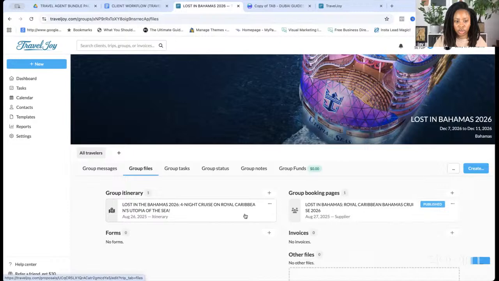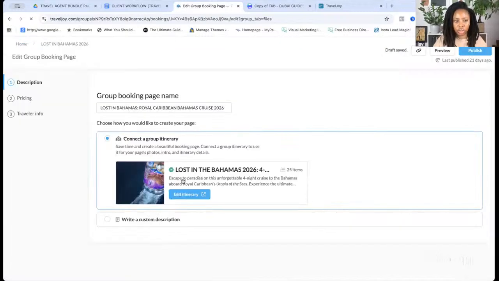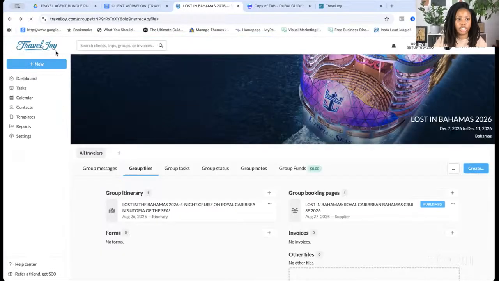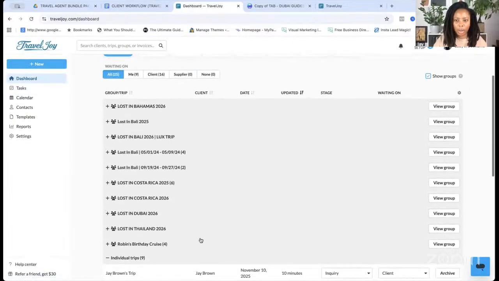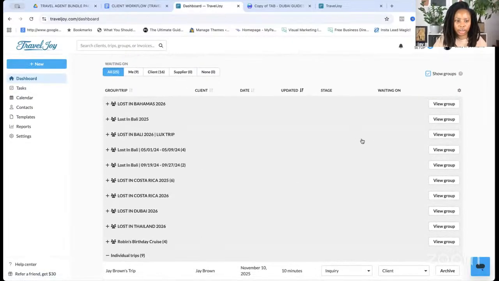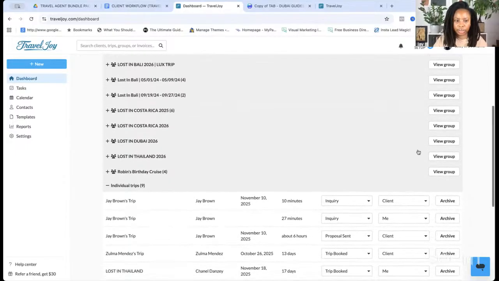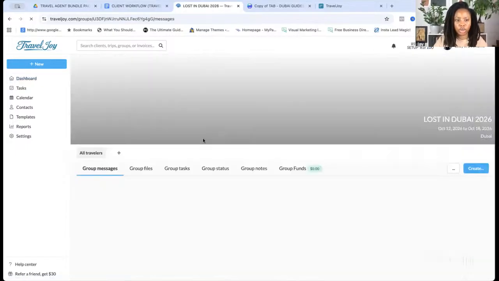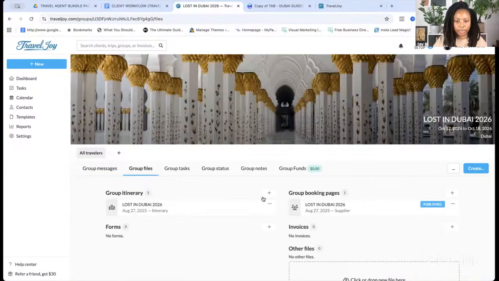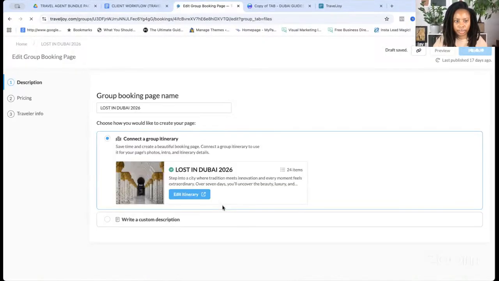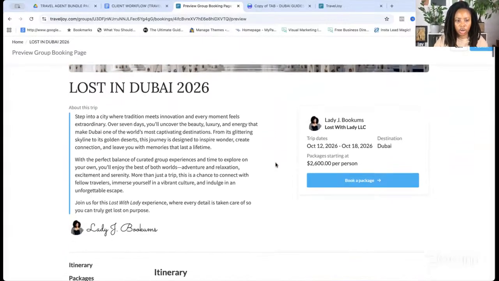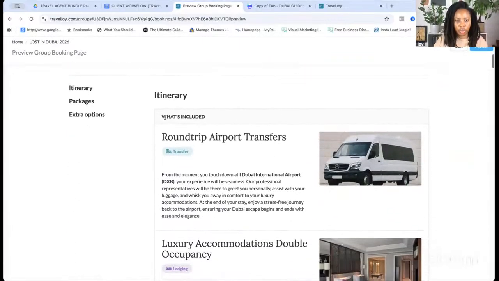If I can show you guys my booking page, I'm doing a cruise. Let me see, preview. Well, this is the Bahamas, so this doesn't count because you're clearly going to see that you're on Utopia of the Seas. But let's go to Dubai. So I'm doing a group trip, Dubai 2026. So on here, I give you my itinerary.